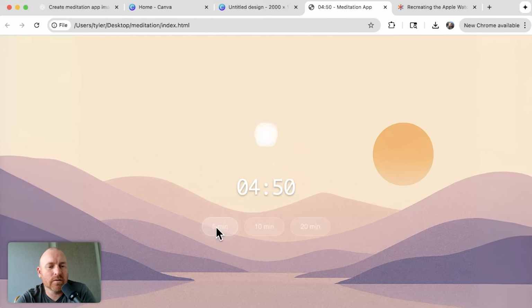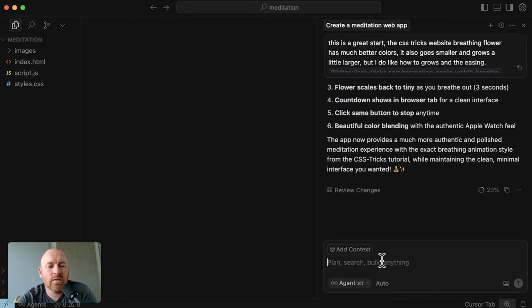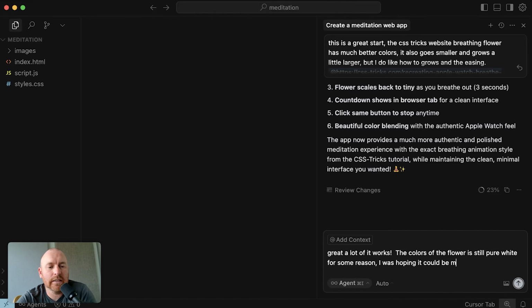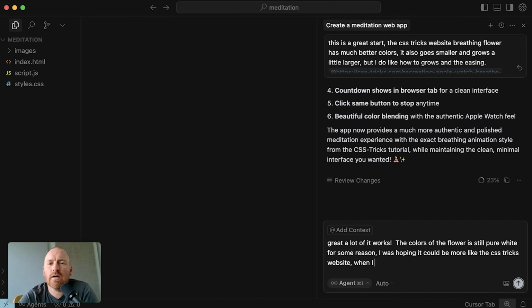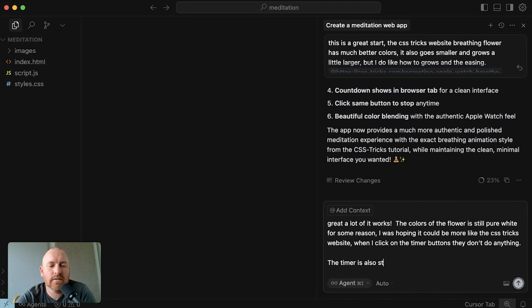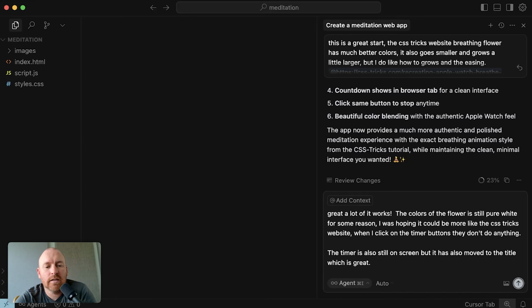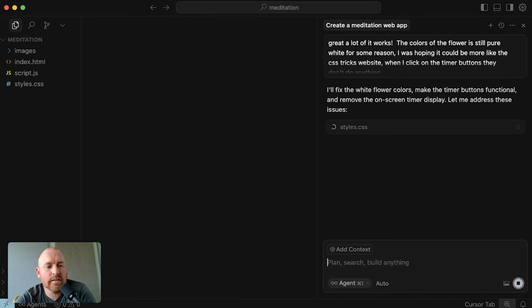And maybe the timer's annoying too, actually. So I'm going to say great, a lot of it works. The color of the flower is still pure white for some reason. I was hoping it could be more like the CSS Tricks website. When I click on the timer buttons, they don't do anything. I'm also going to say the timer is still on the screen, which is not what I wanted, but it has moved to the title, which is great. So right now it's in the title, but let's remove it from the screen. See what it does.